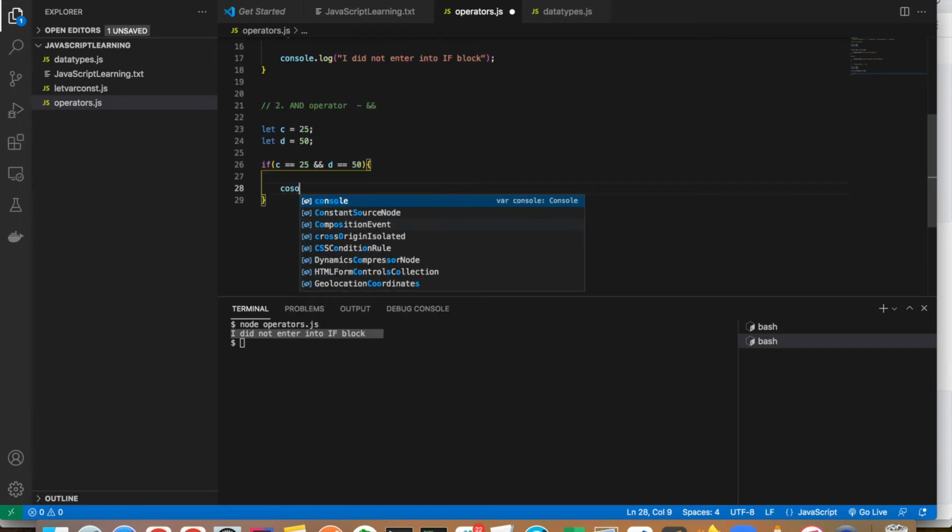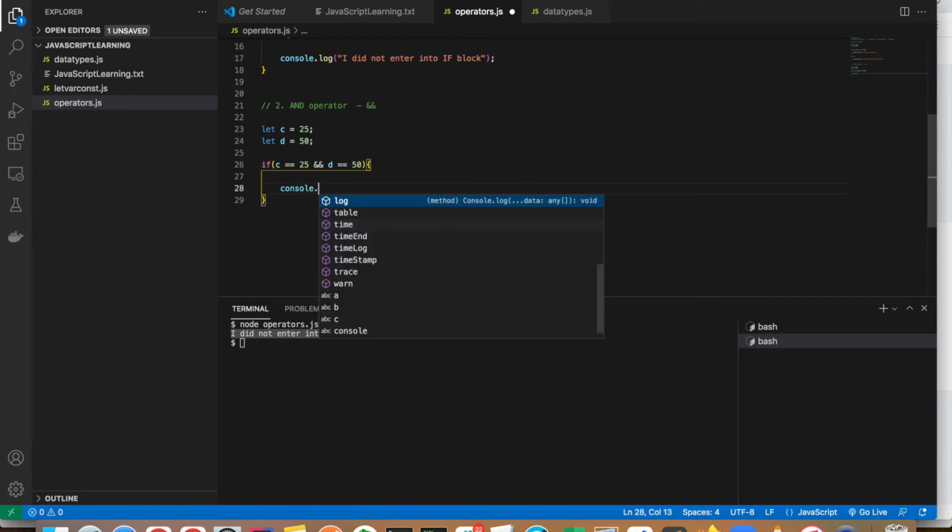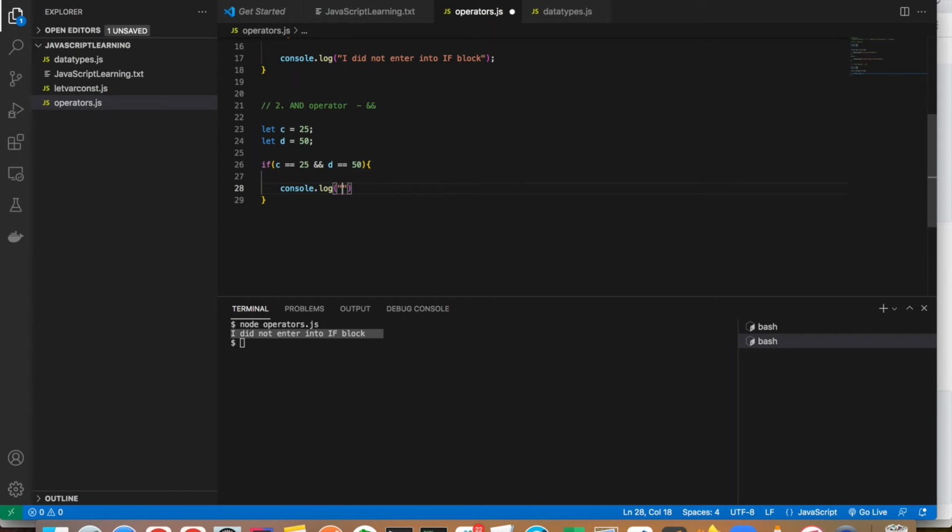So let me print something to understand what is happening. I am both conditions satisfied. So I got into this particular block. Then the else part, what it should do, I'm going to print one more message, console.log none of the conditions met.